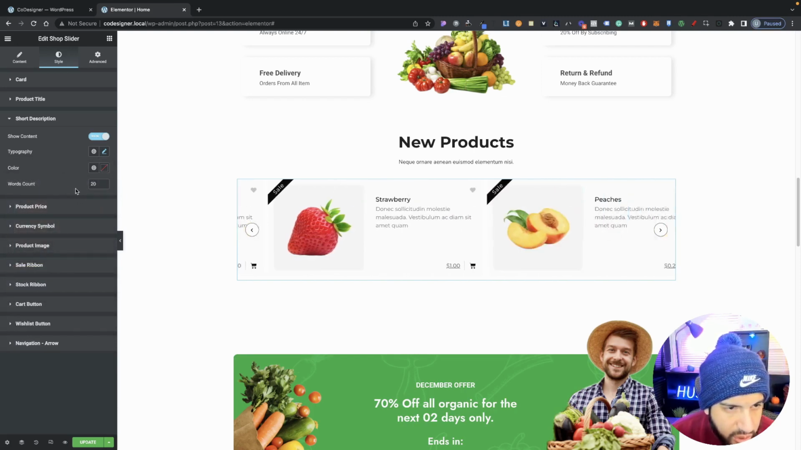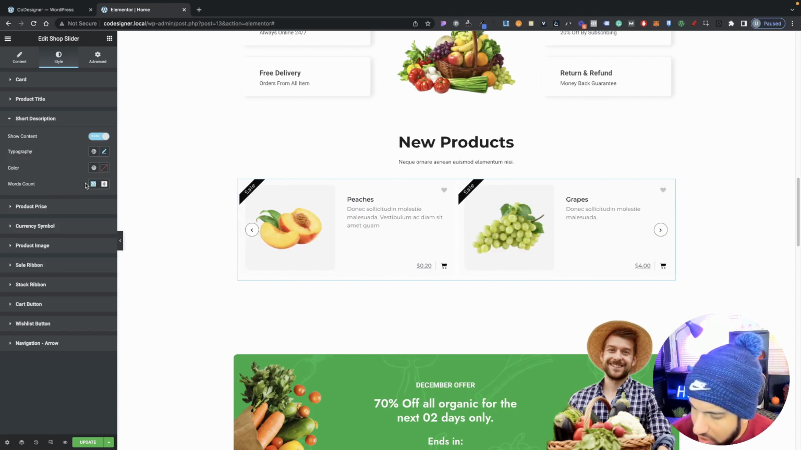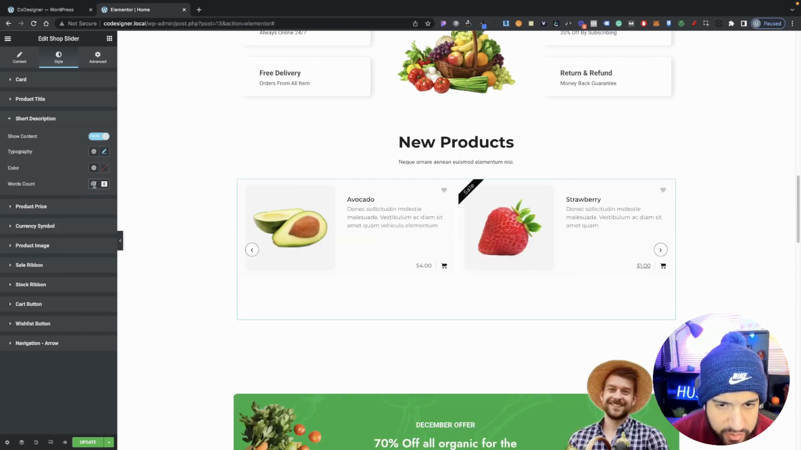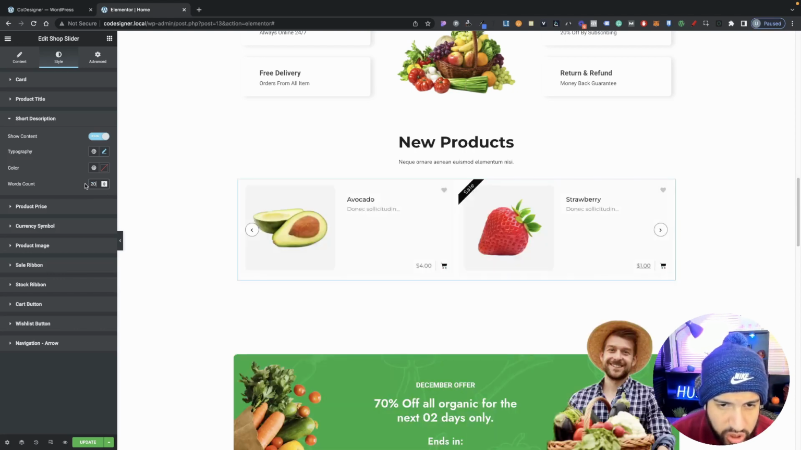And then we can adjust our word count. So we can maybe have more than 20 words. We can have 60. But truly that would probably not look the best. I don't have that many words on my short description anyway, so 20 works for me, but you can go ahead and adjust that accordingly.